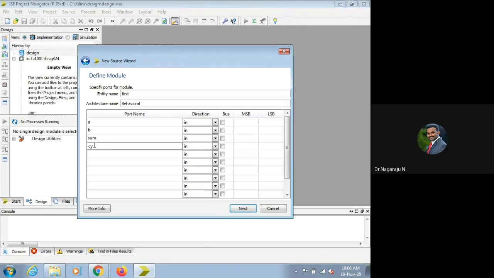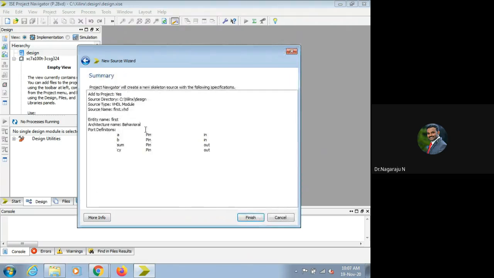So carry, you just use this one. Here A and B indicate what, input. Here the three modes of operation are there, in mode, out mode, or inout. Based on your program or design, you choose the direction. Here sum will act as output, so I'm changing that mode to out mode. Similarly, carry also is out mode. Okay, the remaining two, A and B, are in mode. Give next.